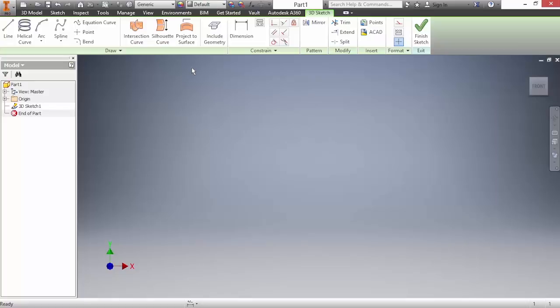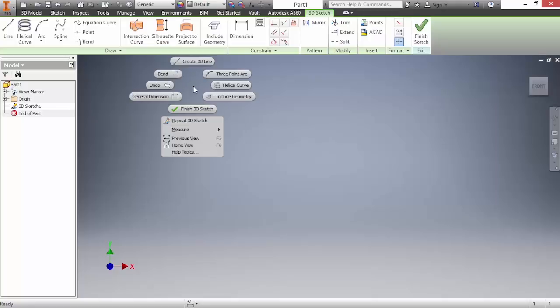Now, once you're done with your 3D sketch environment, if you would like to exit out of it, simply right-click and choose Finish 3D Sketch, or choose the Finish Sketch option in the upper right area of the screen.